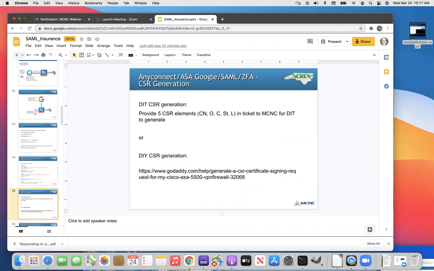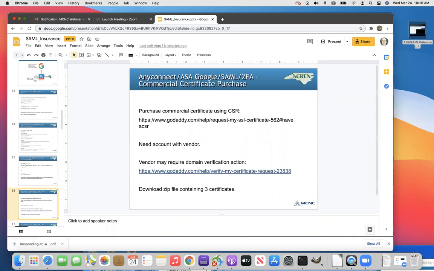Okay. Either you can generate the certificate signing request with those 5 elements in the firewall, and we have instructions here for how to do that, or we could have DIT do that. Okay, so if you open a ticket with us to do that, we need those 5 elements. All right. So with that certificate signing request, you would purchase the actual commercial cert. Now, my examples are showing GoDaddy. We gave this a lot of study. We looked at pricing, we looked at user friendliness.